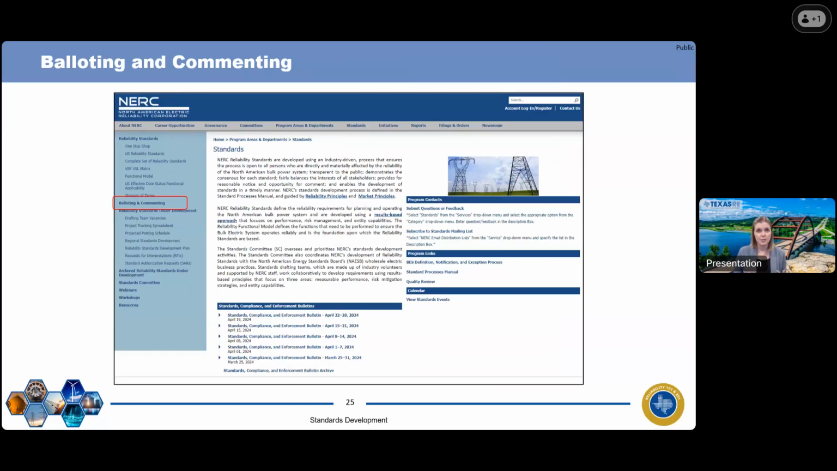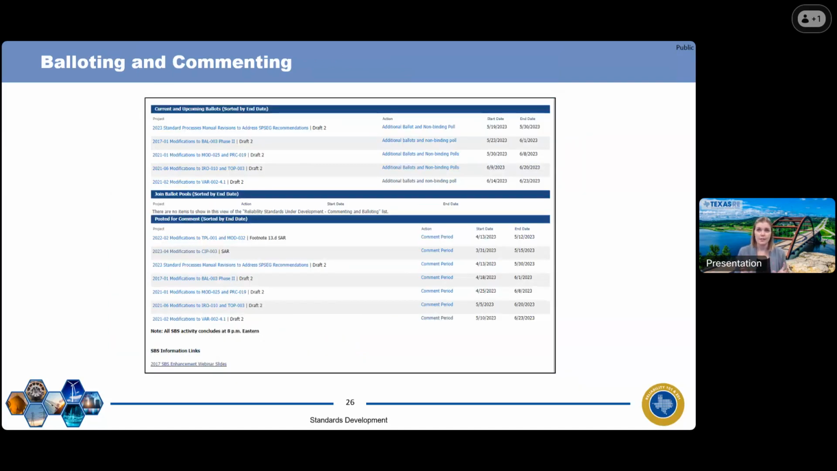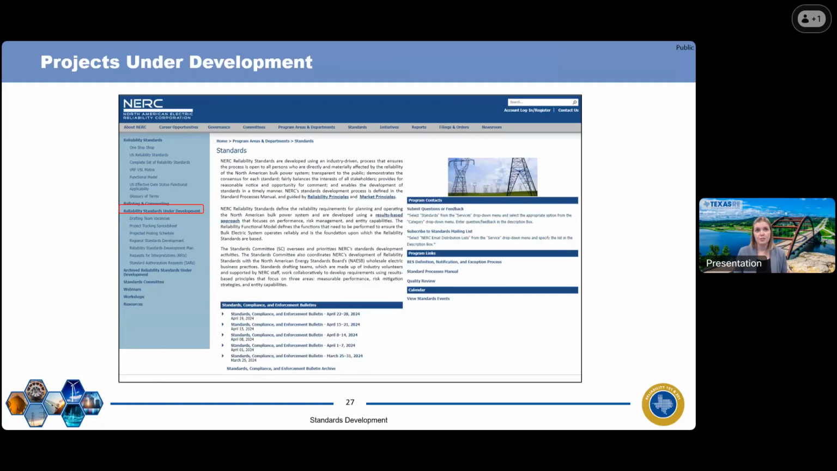And I just kind of want to show you where some of that information is. So balloting and commenting, again, on the left side of our standards landing page, this is a snapshot in time. So it shows, if you look at it today, what is out there today that is open for a public comment or ballot or to join the ballot pool. So it'll look different, depending on the date. The other spot I wanted to show you was the reliability standards under development. That shows all standards under development, regardless of whether or not they have an open comment period at that point in time or not.